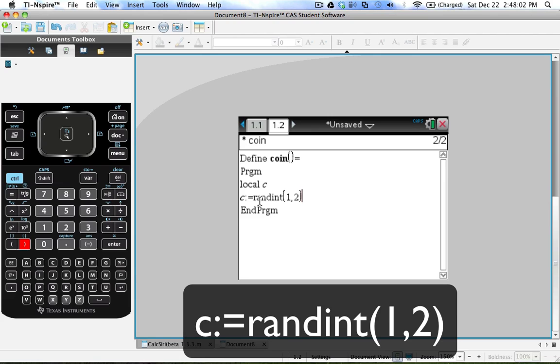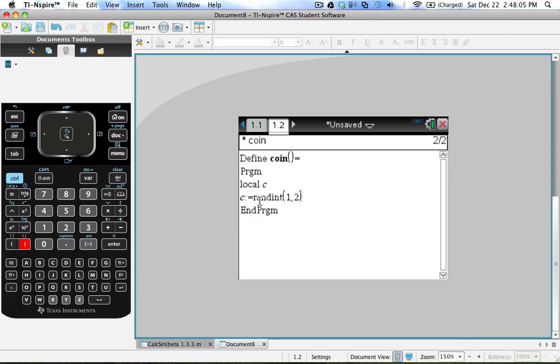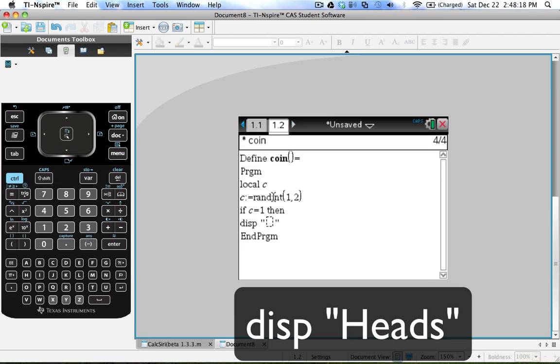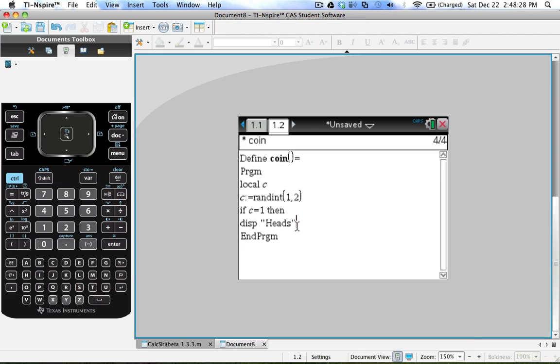Now next thing we are going to want to do is have an if-then-else statement. So we are going to go if C, then no colon, just an equals 1, then display heads. Basically this means if C is 1, it's going to say heads. In other words, if C is 1, that's the same as coin landing on heads.